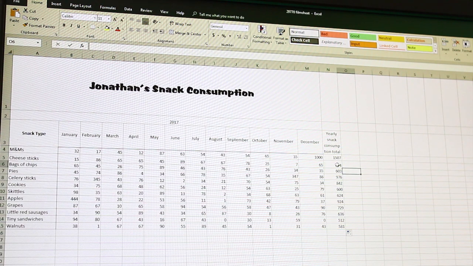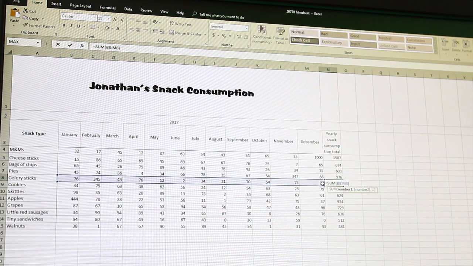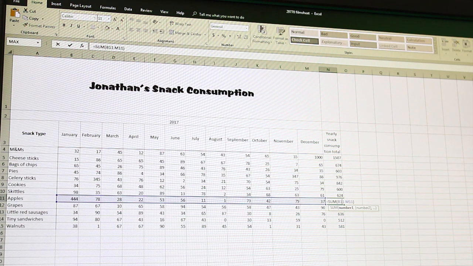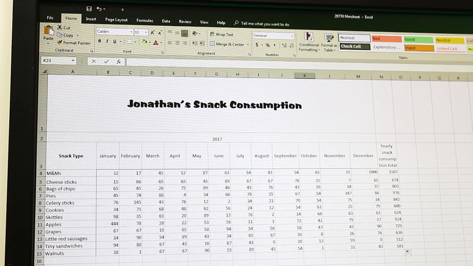And so what it's done is for this cell, if I double click it, it's gone and given me the sum of all of the data in that row. That is pretty handy. That is really the power of Microsoft Excel, being able to do sums like this really quickly. Alrighty.